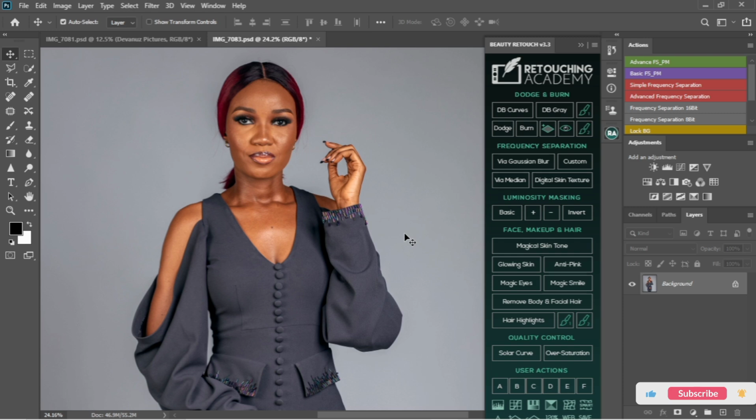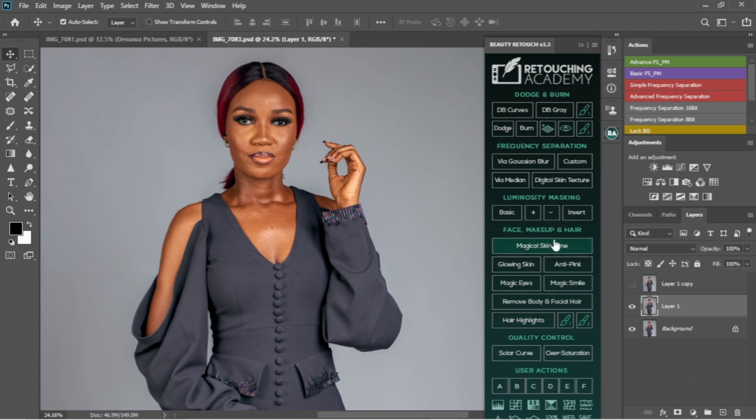So in this video I'm going to show you guys how to do frequency separation. This is actually a photo I shot of my model. So let's just get to it without wasting much time. At first I'm just going to duplicate this layer to 3 places. Once I'm done with that, I'll select layer 1, then hide the first one.